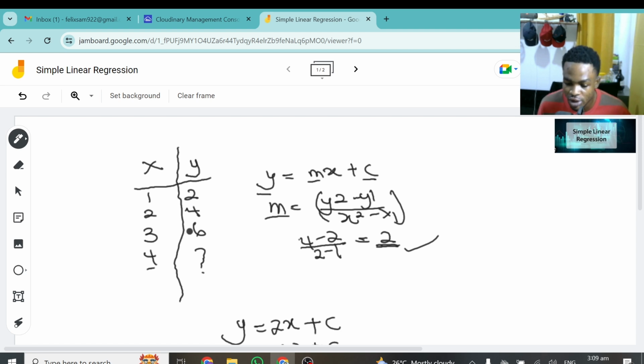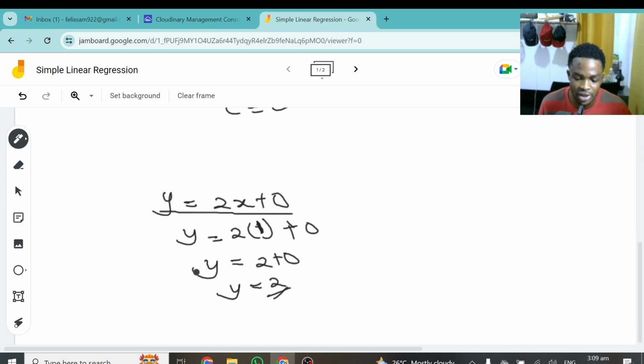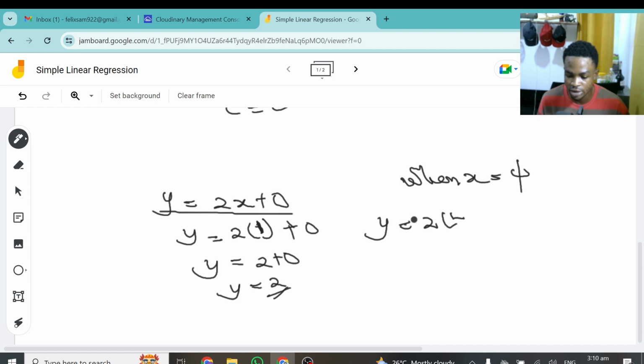So if we have to use simple linear regression to find the value for y when x is 4, then we just have to use x to be 4, and for that I'll come right here and say when x is equal to 4, our value for y will be y is equal to 2 into bracket x is 4, and then plus c, but we know our c is 0. Okay, so our y will straight off be equal to 8, and you can see how simple it is now to find the value of y.